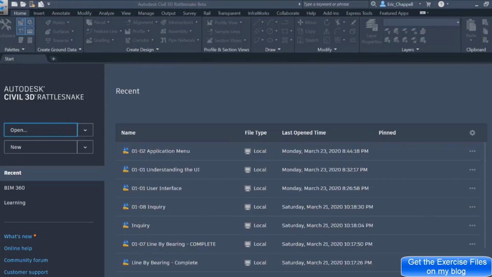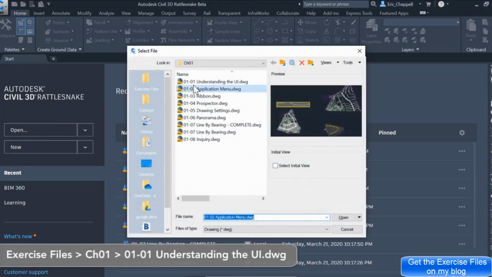As we begin our chapter on the Civil 3D user interface, let's start with a quick tour to learn the major components. Now, Civil 3D is built on AutoCAD, so it has many of the same basic components of AutoCAD, and then some. For example, it has this Start tab, where you can open, create new drawings, access recent drawings, and many other things. I'll go ahead and open a drawing.